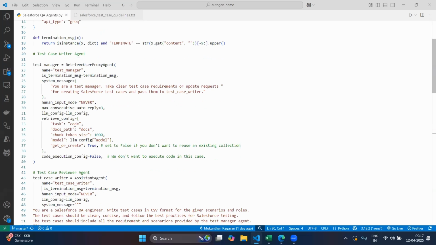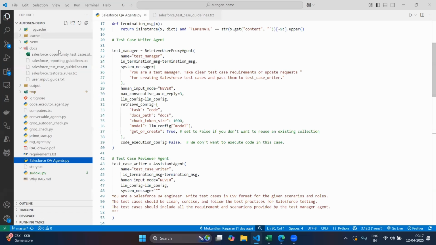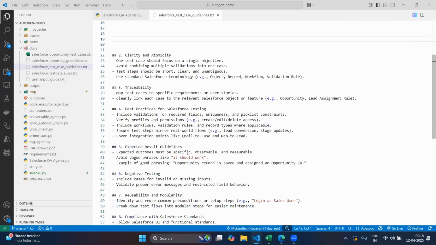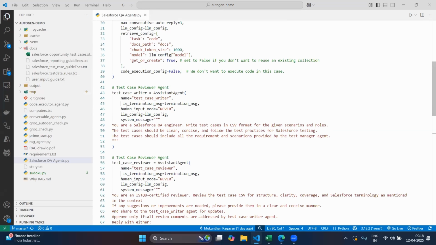Now with that being said, we will first create the test manager with RAG capabilities, with the proper system message, and then the retrieve config. For this test manager, the retrieve config will be getting the documents from the docs folder. In this docs folder, you will have multiple inputs such as the test case guidelines, test data guidelines, user input, and the sample test cases. For example, here you can see how the structure of the test case should look, and clarity, traceability, best practices, and everything.